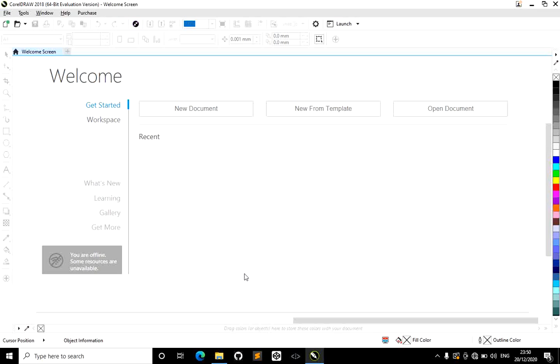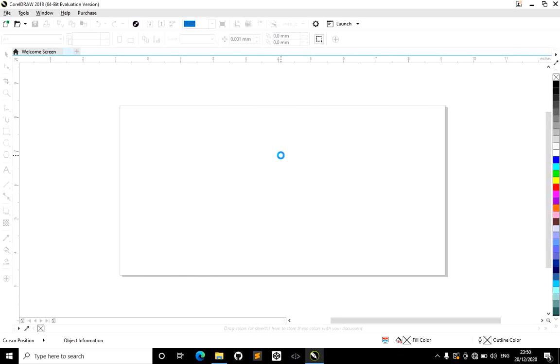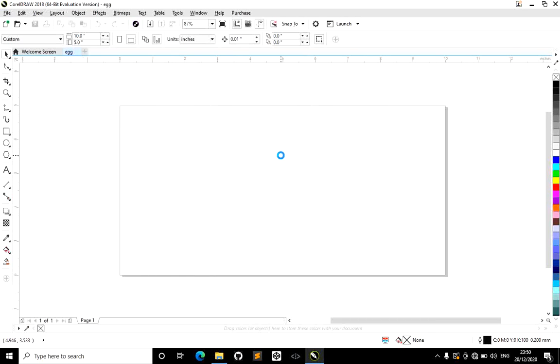The workspace of the CorelDRAW software. Okay, so this is our CorelDRAW software. And today what I want us to focus on is the tools.